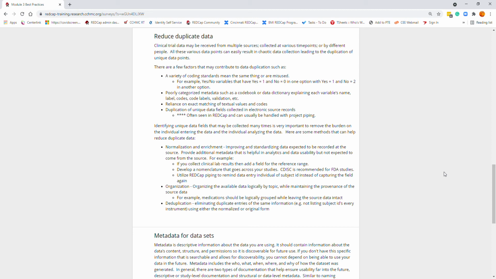Here are some methods that can help you reduce data duplication. The first one is called normalization and enrichment. This is improving and standardizing your data expected to be recorded at the source. Provide any additional metadata that is helpful in the analytics and the data usability, but is not expected to come from the source. So for example, if you collect clinical lab results, then add a field for the reference range.